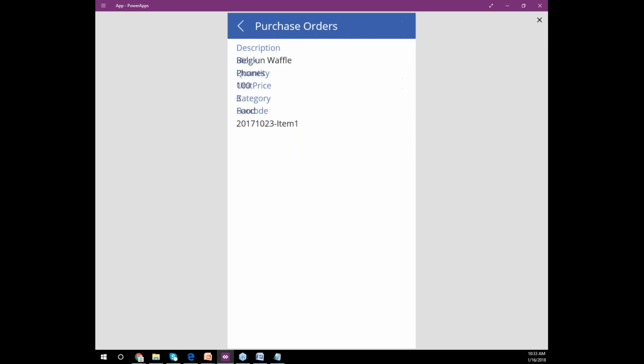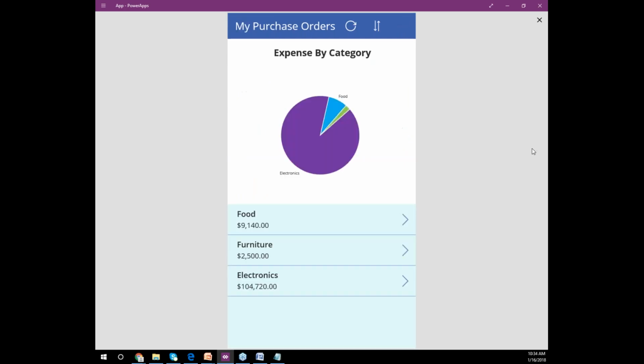Click on that, and it shows me some of those details right here. Go back to my main page, and now I can see that the food category is bumped up a little bit, and the sum of the entire food category so far is $9,140. So this is a pretty simple app, but let's go back and dissect this code a little bit and see what's happening behind the scenes here.